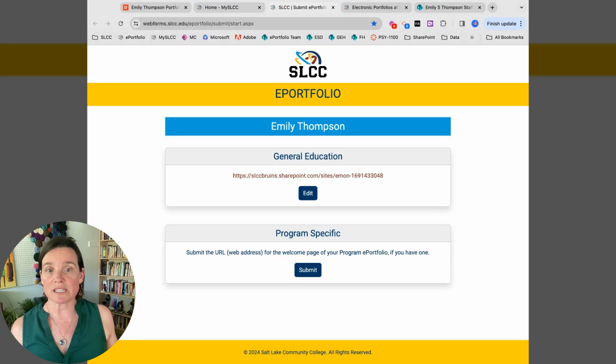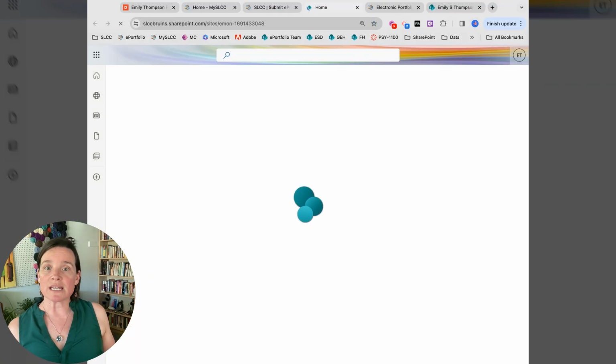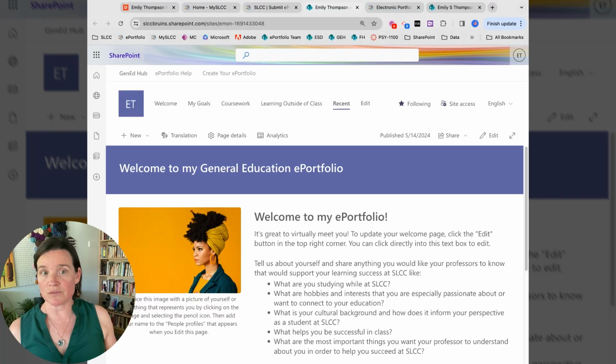And it's really important that you have this here, because this is how your professors will access your ePortfolio, especially if there's an error in a link you submit. They can go to the roster and access it this way. So here is my SharePoint portfolio. It's a fake portfolio I created as a student for demo purposes.